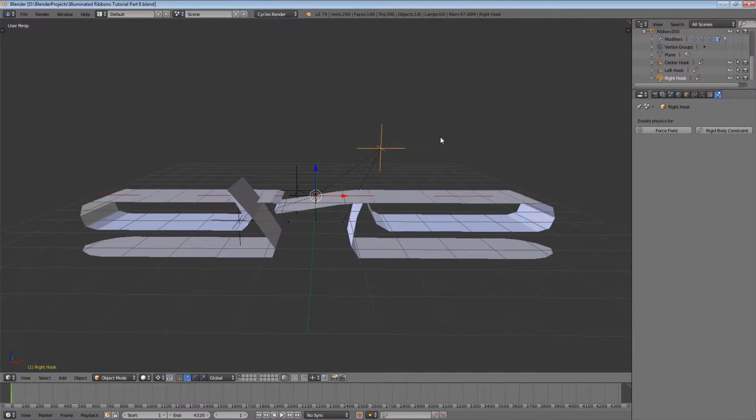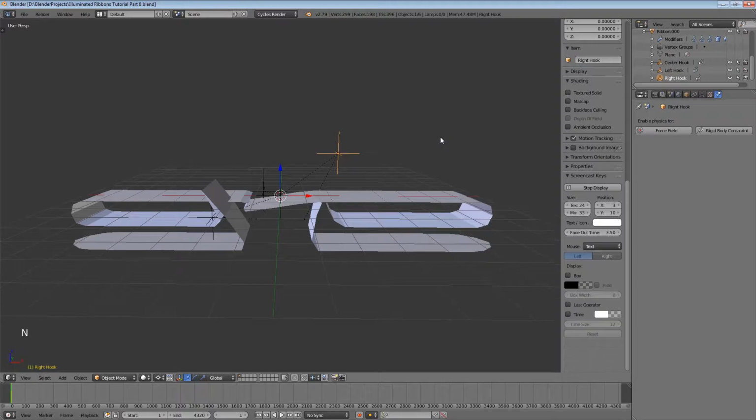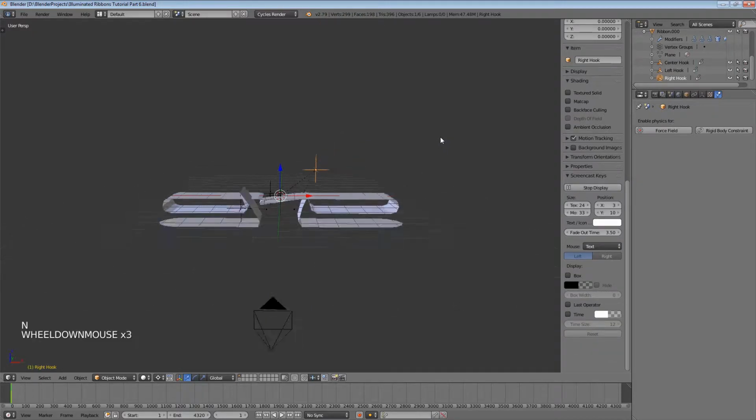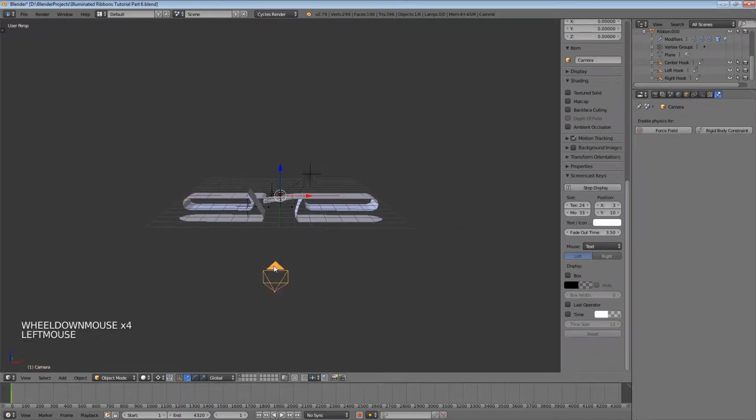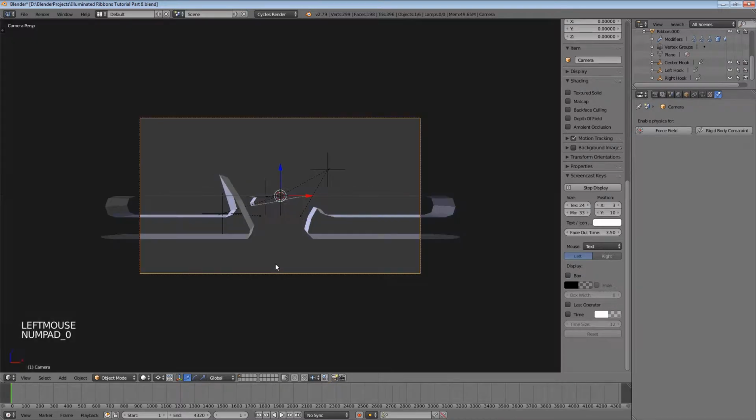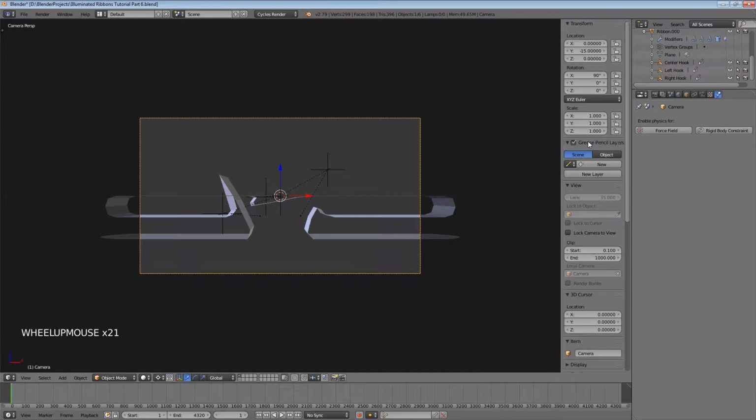Press N to open the Properties sidebar. Click on the camera to select it, and press 0 on the number pad to look through the camera. Next, we'll keyframe the current position of our camera so that it always starts at this location. So hover your mouse over the location values and press I.